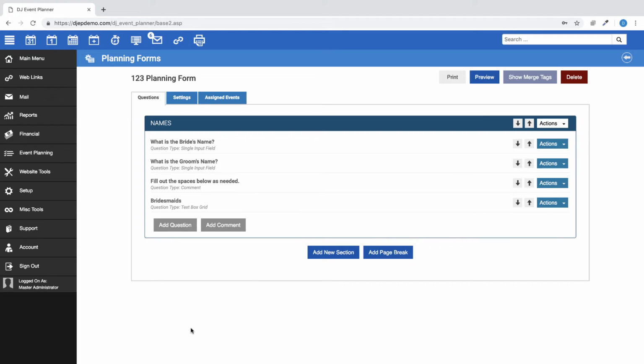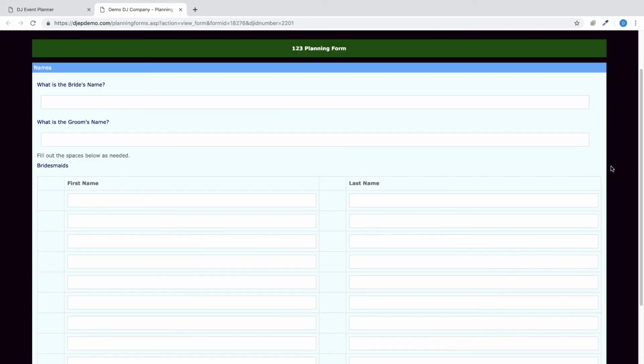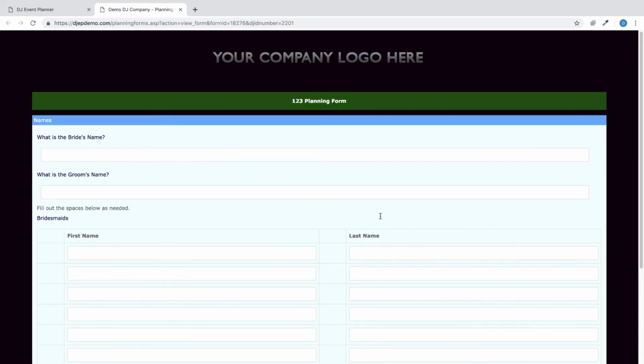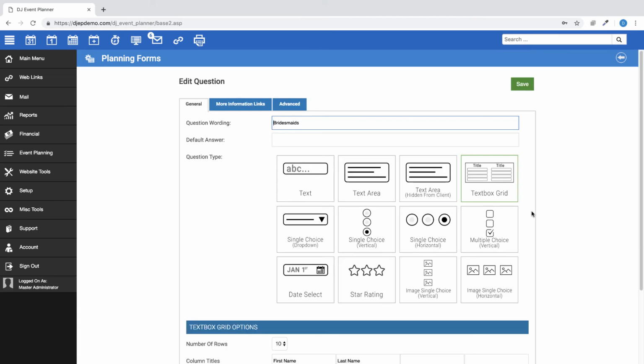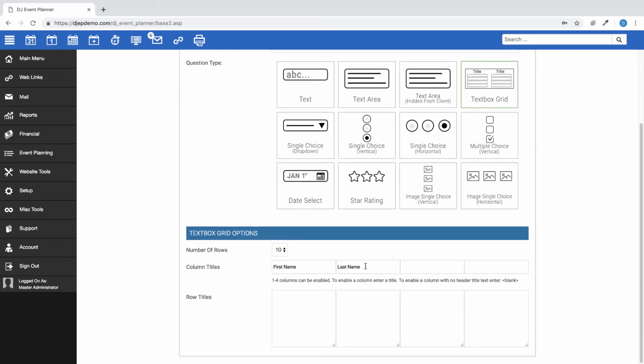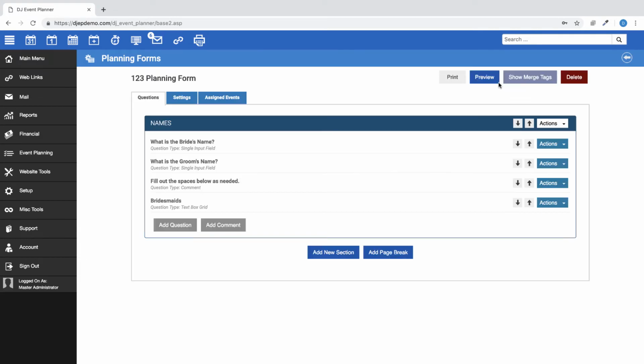At this point, I want to preview what the form will look like, so I simply click on the Preview button at the top of the form. I decide that I only want one column under the bridesmaids' names, so I click on the Actions button for that question, then Edit. Once I've made my changes, I click on Save. You will see the difference in preview mode.